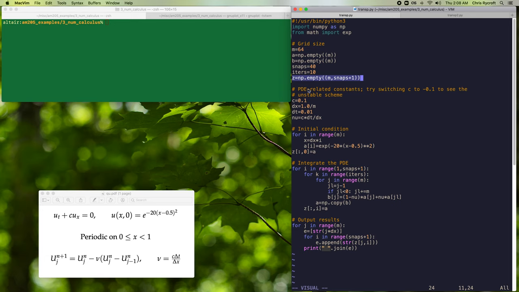We'll now define some PDE-related constants, and we're going to make use of c equal 0.1. We'll define our grid spacing dx, and we'll choose a time step dt to be 0.01. And we'll then evaluate this constant nu. And in this case, our constant nu is less than 1, and therefore our CFL condition is satisfied. We'll now define our initial condition, which is equal to the Gaussian, and we'll store it in our array A.